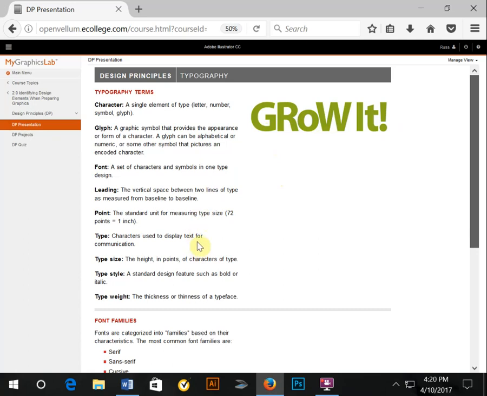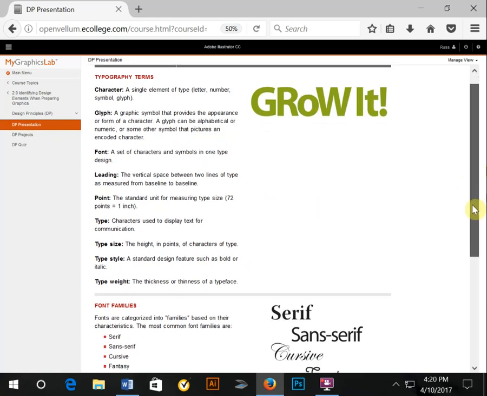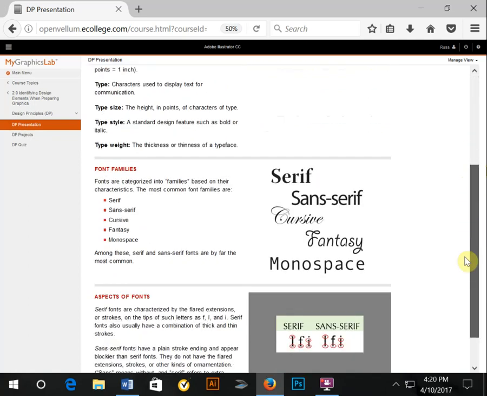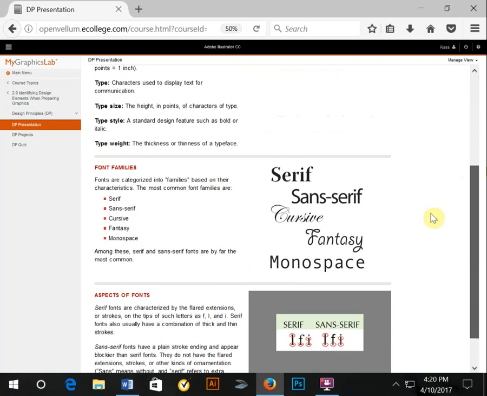Type size is the size of it, and just because it's the same font size from font to font doesn't mean that it will actually appear the same. So if you were to have a cursive font, this would look really quite different. And then of course style and weight matter hugely. These are some examples of different font families.